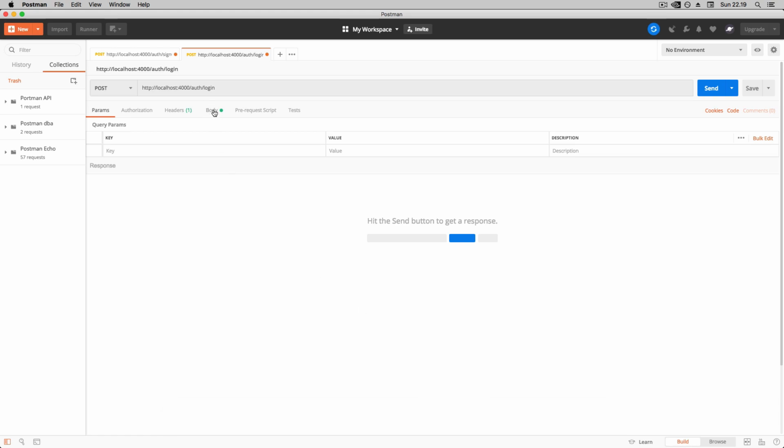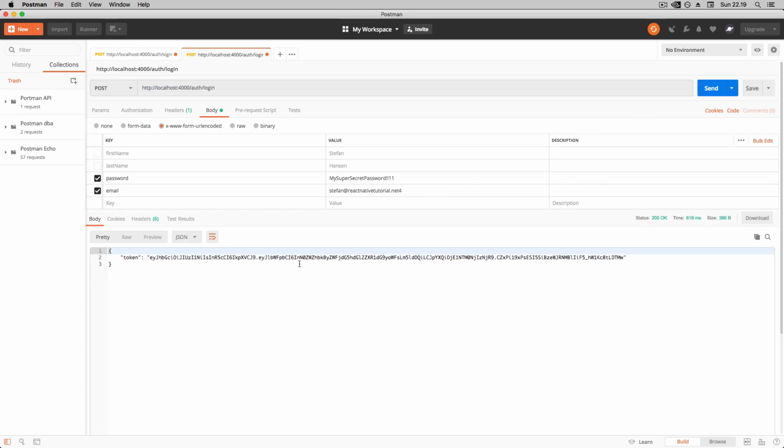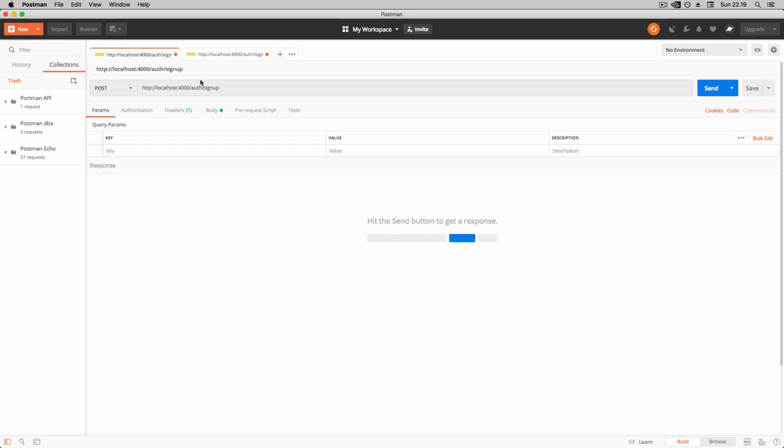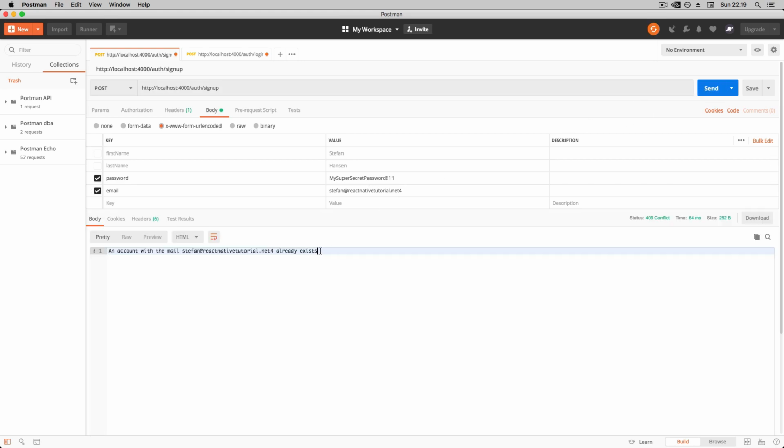So inside Postman, we had the login endpoint where we have a body containing an email and a password. So if I go and say send post on login, I get a token back. And we also have a sign up where we can sign up with an email and a password. If it already exists, well, we get this error.